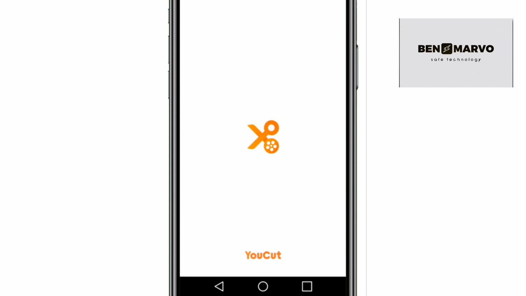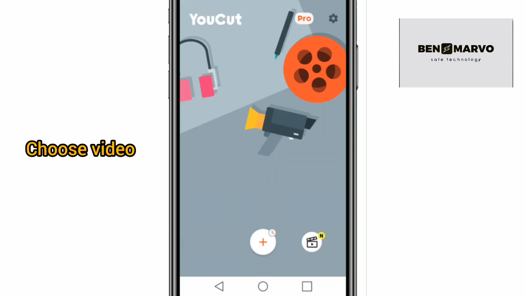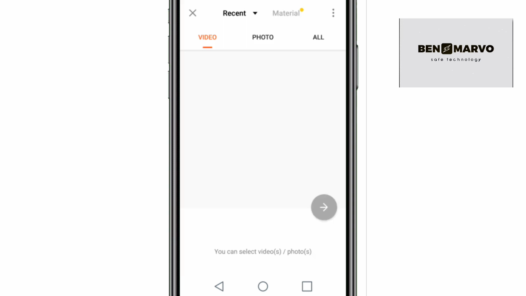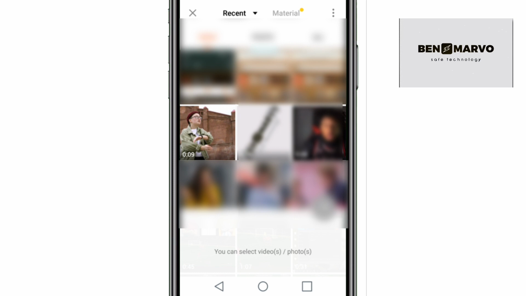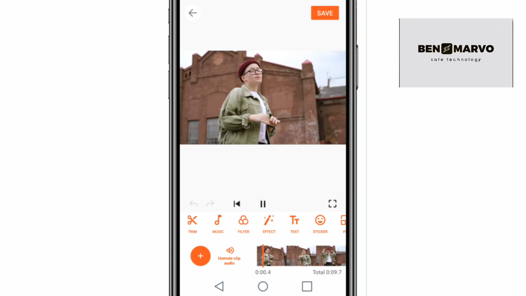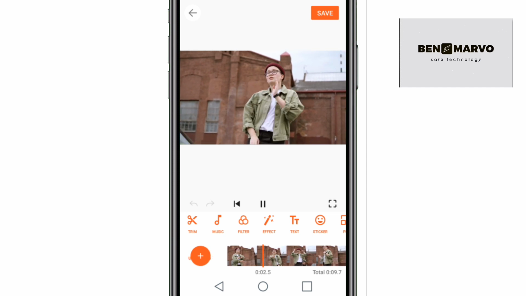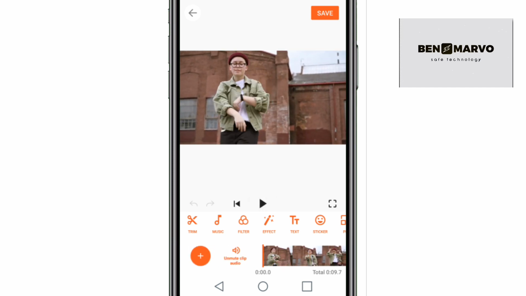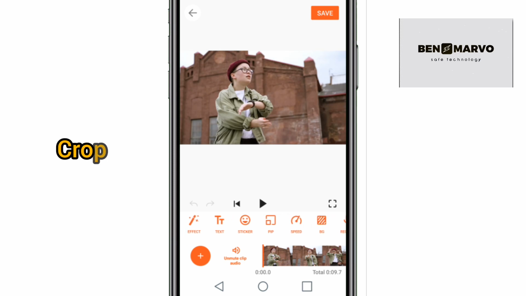Okay, then you have to choose the video that you want to convert from horizontal to vertical from your gallery. Okay, after choosing the video, it will go into YouCut. Let's see how the video is. You see the video is horizontal, so you have to click on crop.